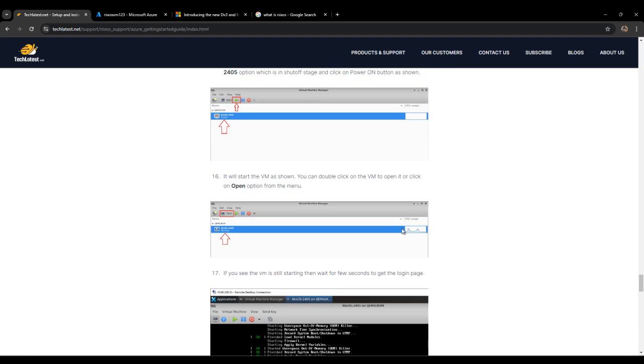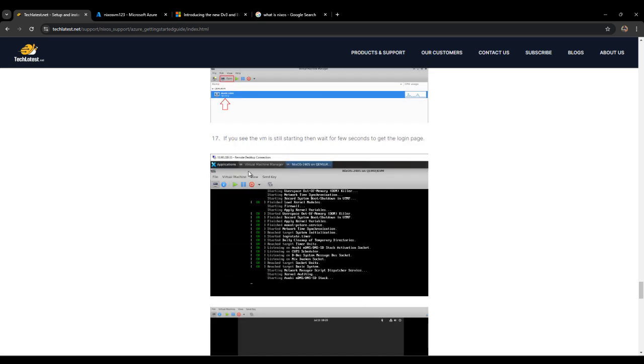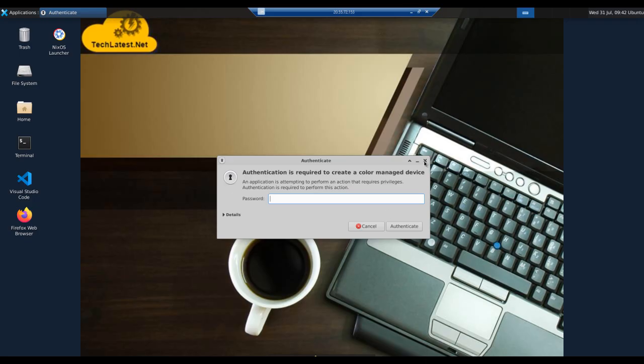Wait for 1 or 2 minutes more. It will start the VM as shown. You can double click on the VM option or click on the option from the menu. If you see the VM is still running, then wait for a few seconds to get this login page. So you can see that our VM is successfully running now.